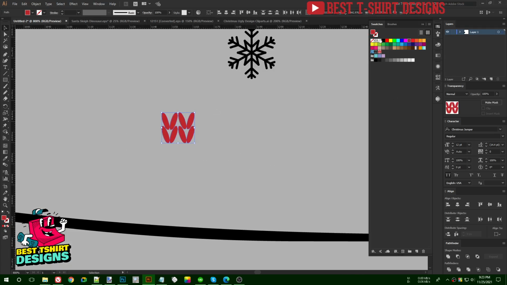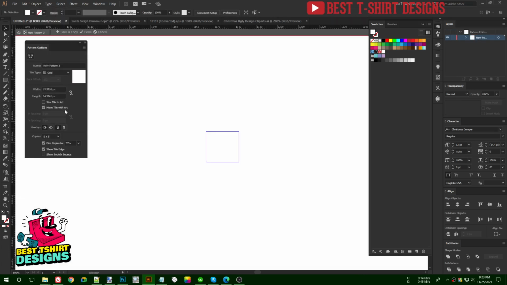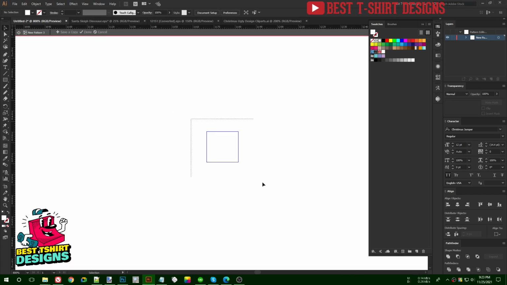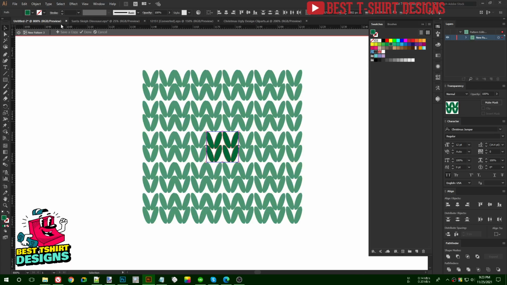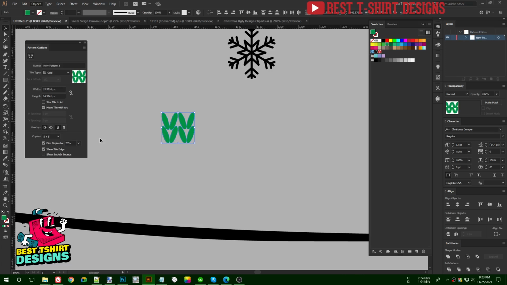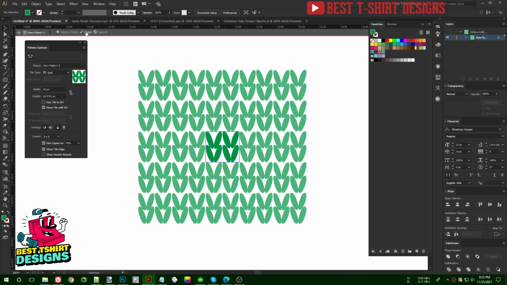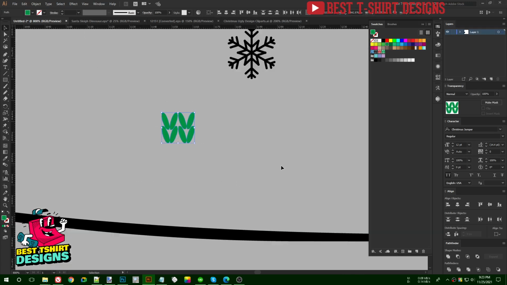Then again I am going to make it white. Go to pattern, make. Okay, so white is not visible. Let's make it green so that we can see. Now I want to, okay, I need to increase the space. So sorry, let's do that again. Yeah, so this is the one. Okay, something like this, then click OK. So this is the pattern of ours.